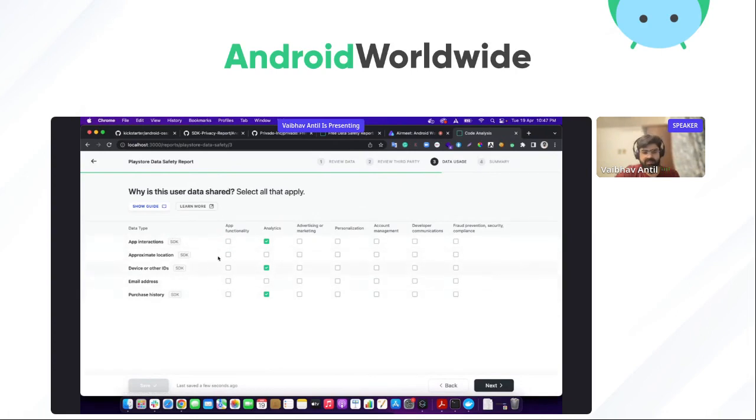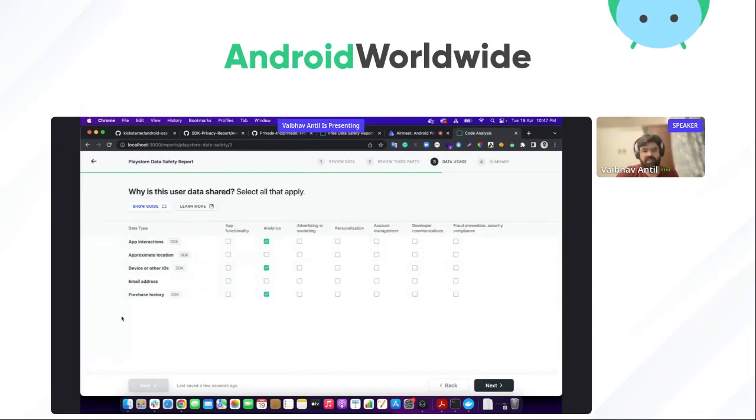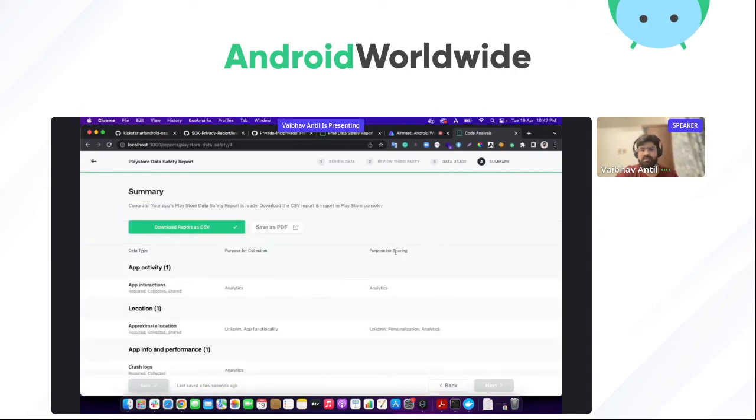As you can see, these data types are a little fewer. Here you will only see the data types where you need to show the purposes for data sharing, so only those data types marked as data shared in the earlier step. Some of them are pre-filled based on the SDK information. I'm going to say that we're using email address for advertising and approximate location for personalization, and done. That's it. So your data safety report is done.